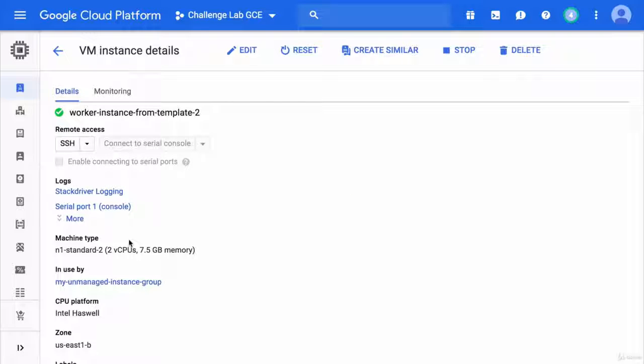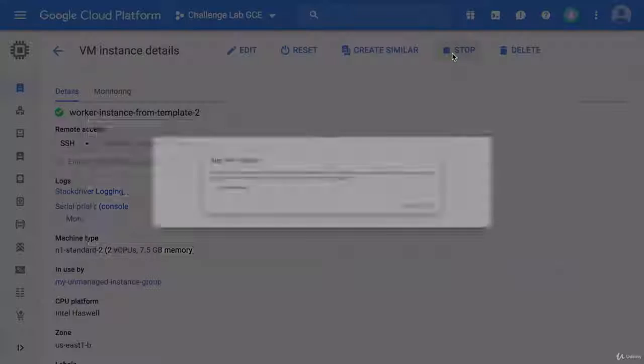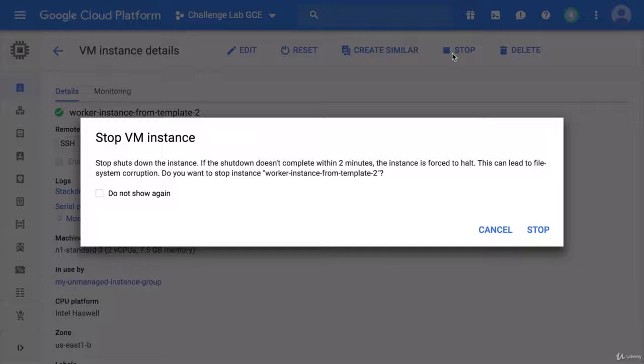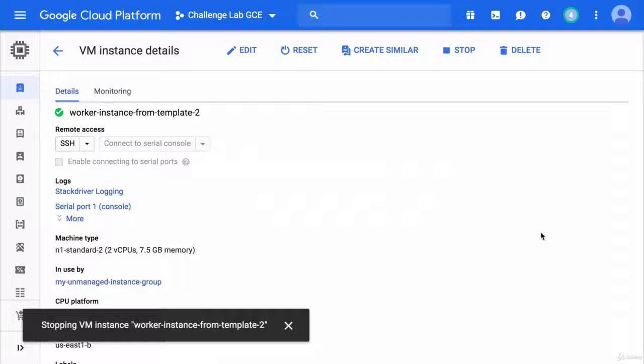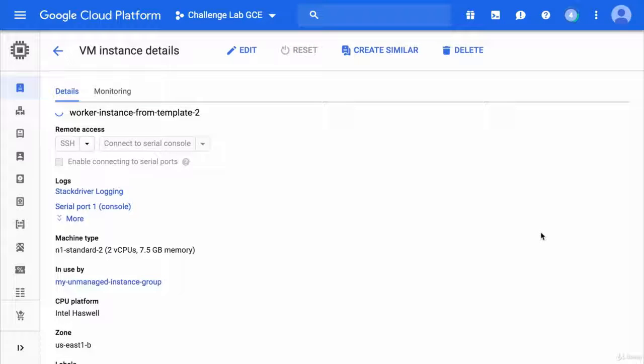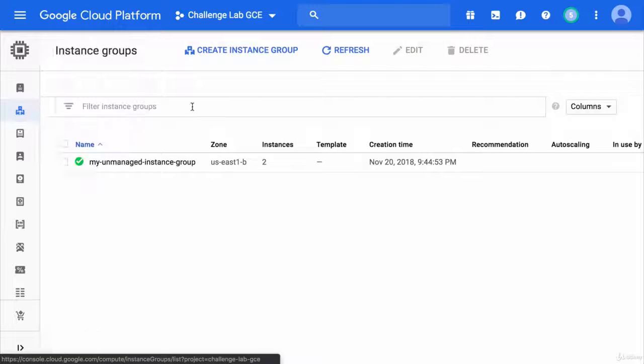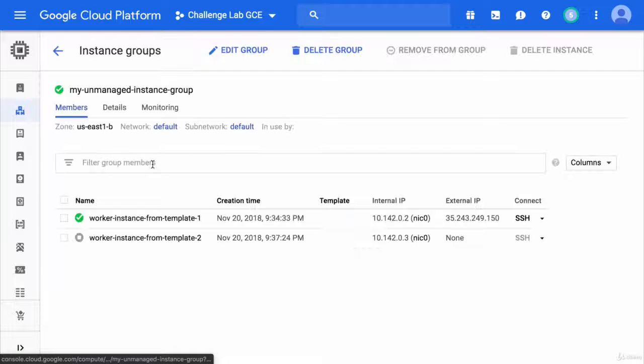Because there's less work to do, we can stop this instance. This will leave the instance around in case we want to turn it back on again later, but we won't get charged for it while it's stopped. While that's stopping, we can go back to our instance group, and in a short bit, it's finished. There's still not all that much work to do, but we can leave that one micro instance running for when some work does come in.